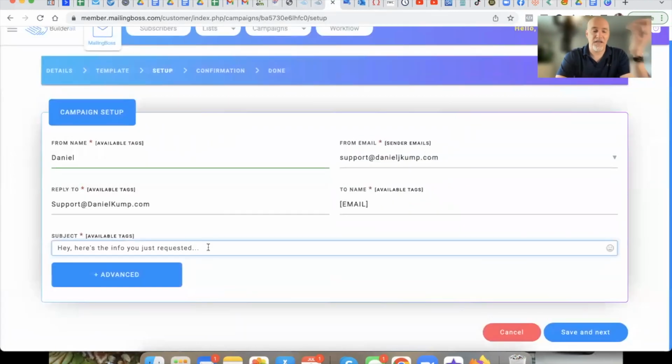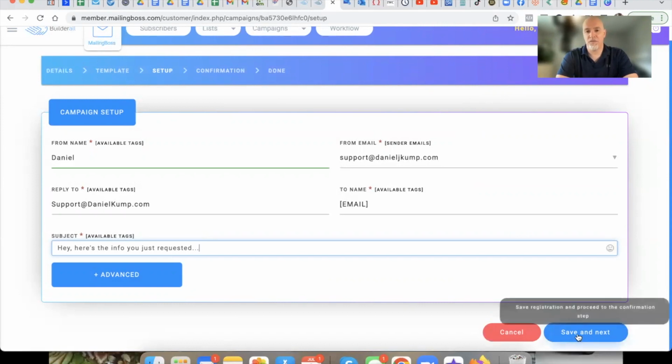One of the subject lines I like to use all the time when I send out the very first email when it comes directly from me is like, hey, here's the info you requested. Hey, here it is. Something along those lines. So there you go. And then you can see, obviously right here, you're going to have your email that you set up. This is from your sender domain, so I use support at danieljcomp.com. You could use info, Bill, Sue, whatever your name is. So we're going to go ahead and hit save and next.